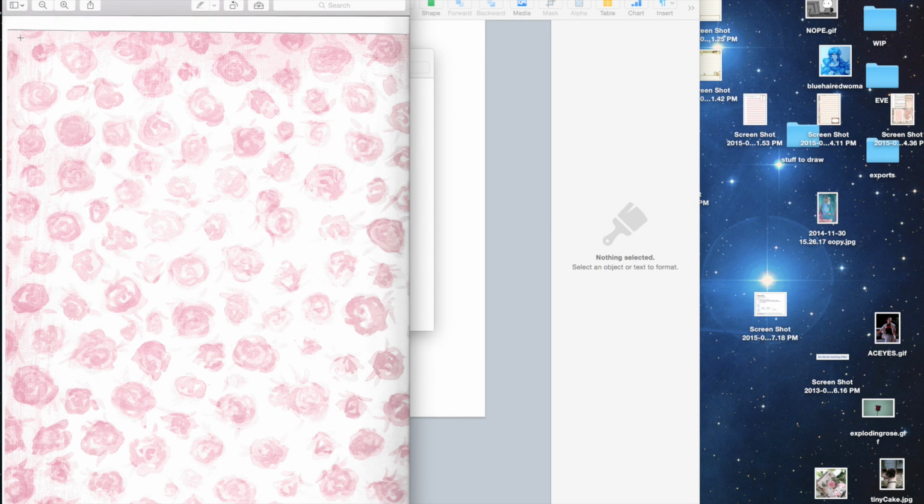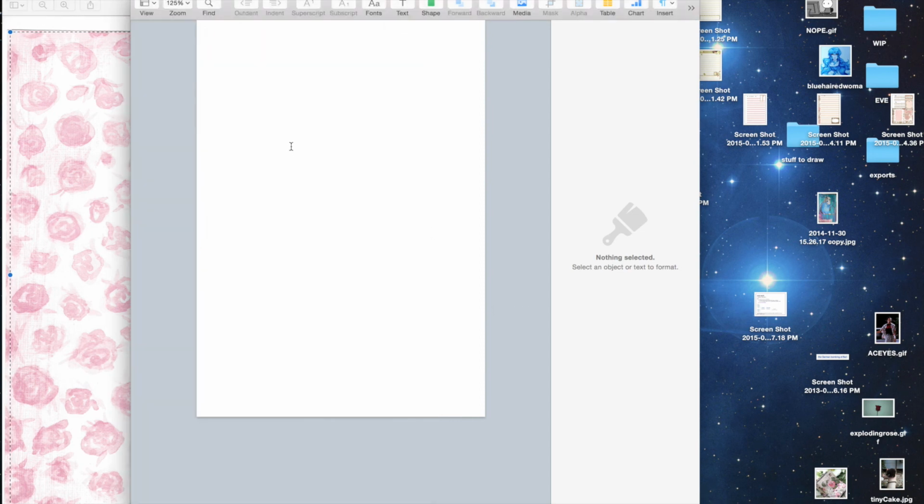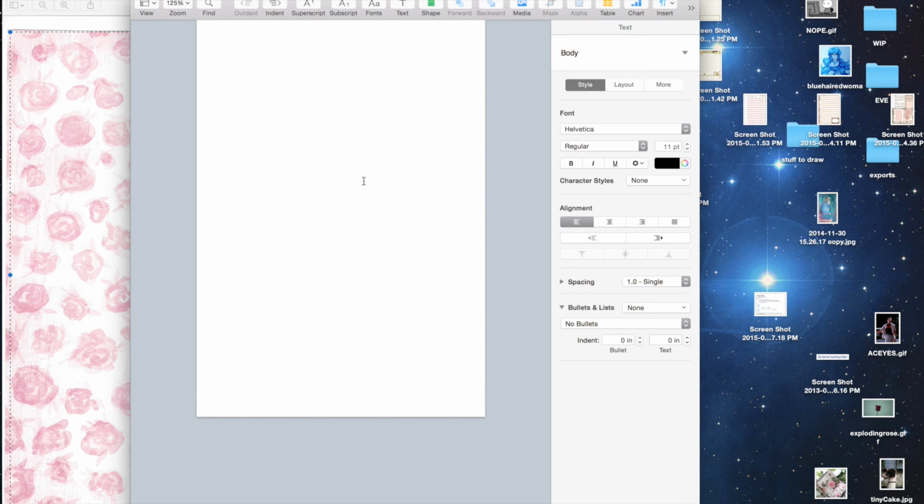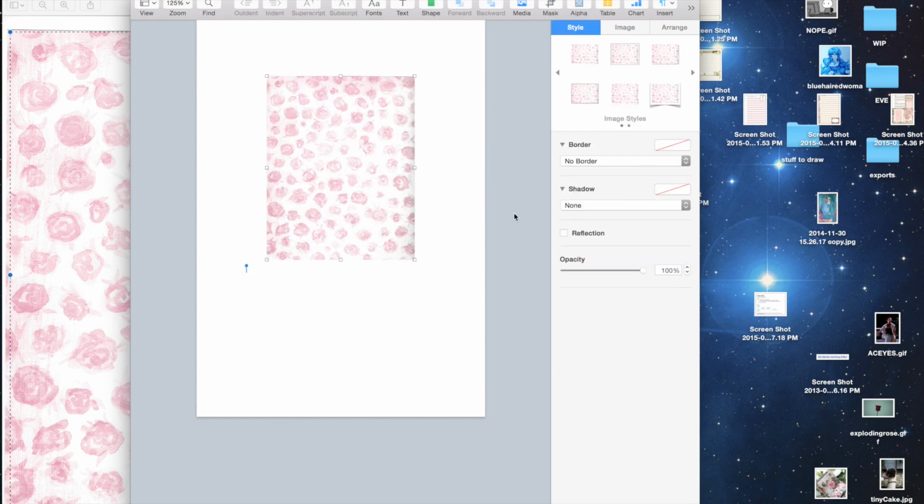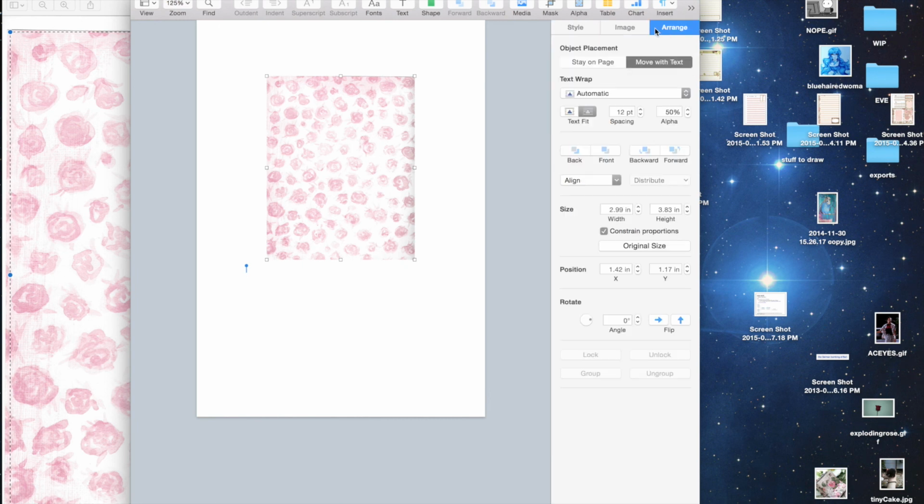So just open up the image that you like. Now these are extremely high resolution, 600 dpi images. The higher the resolution, the better. You just copy from the Finder and paste directly into your document.